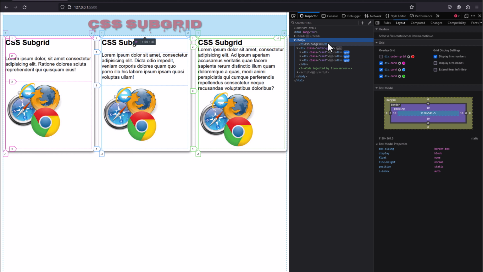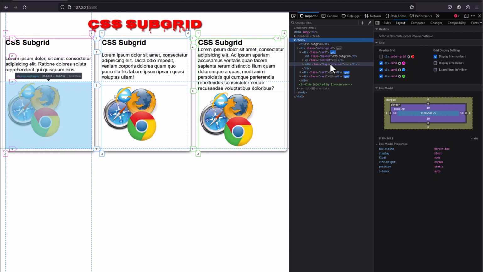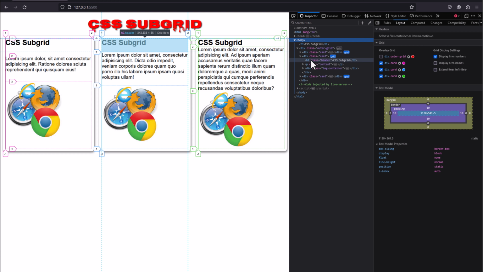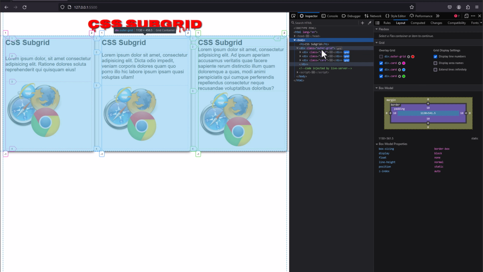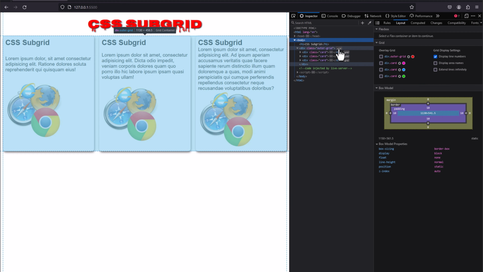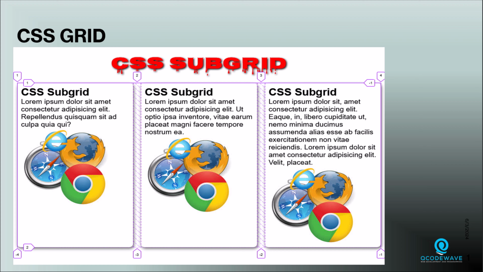To address this, you can convert each of these child elements into grids themselves by setting their display property to grid. This creates what is known as a nested grid. These nested grids operate independently from one another, each having its own set of rows and columns. As a result, maintaining consistent alignment across elements with these nested grids remains challenging.